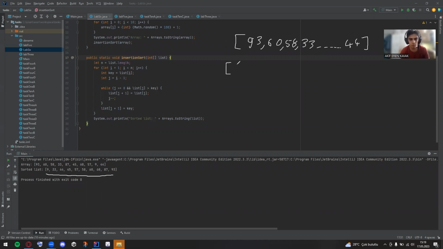How this algorithm works is we are getting the first index of this unsorted array, and we are getting the other parts as the unsorted list. This is the sorted list, and this is the unsorted part. 60, 58, 33 until 44.